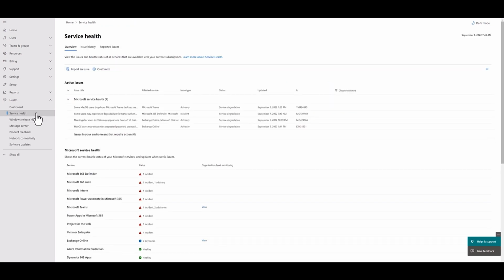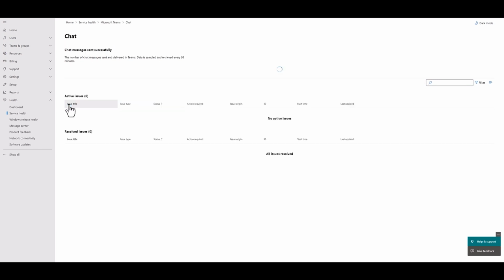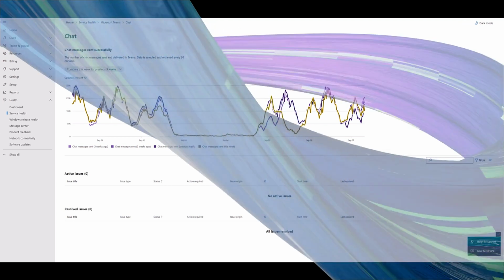The number of workloads and scenarios included in Microsoft 365 monitoring is growing steadily as we continue our public preview. If we explore the Microsoft Teams section, you see options to drill into monitoring data for different aspects of the Teams experience and compare current levels with previous weeks. So please be sure to check out these charts next time you're investigating the impact of a service incident or when you're just curious about the heartbeat of your organization's health.